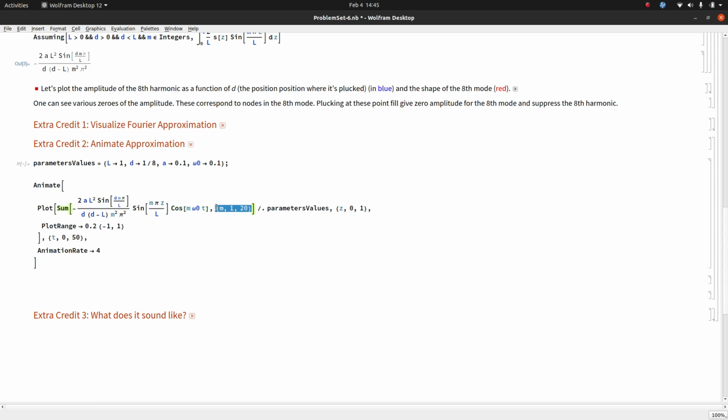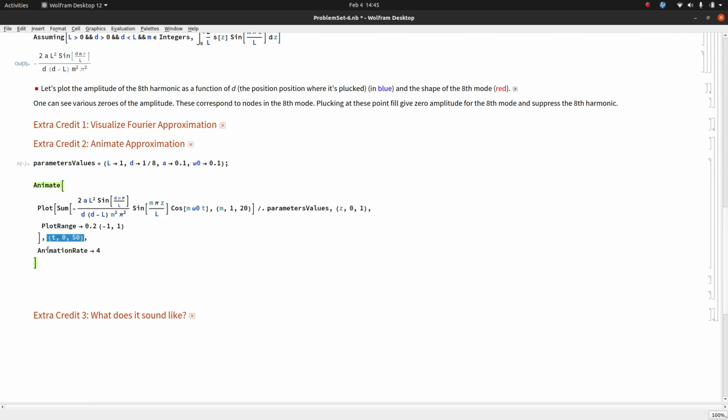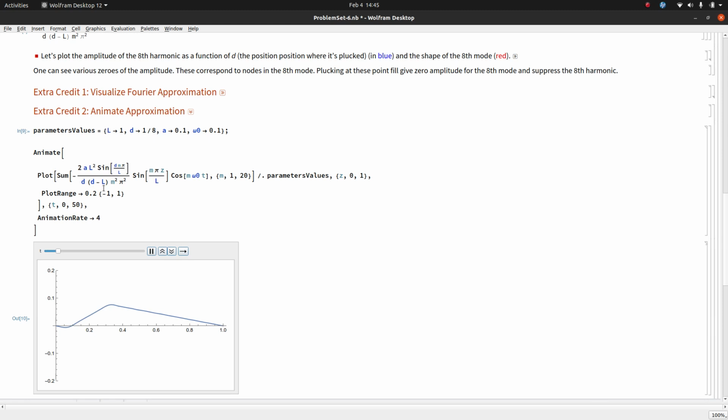And we'll include the first 20 terms. So we're going to plot this for the first 20 terms in the Fourier series. And then we're going to animate what that looks like for the first 50 seconds. So we'll go ahead and run this. And you can see when you let that string go, this is kind of like a time-lapse video of what plucking the string at that position is going to look like.